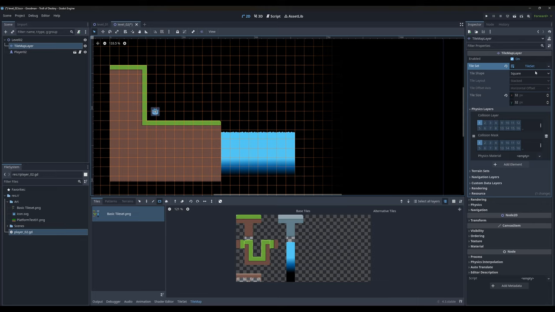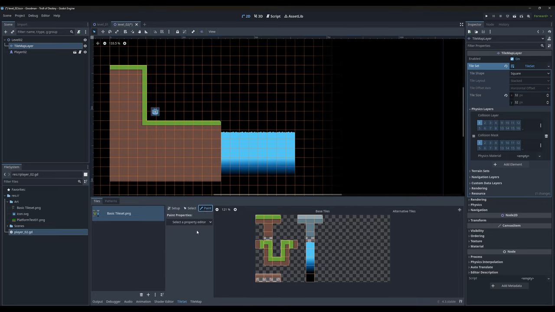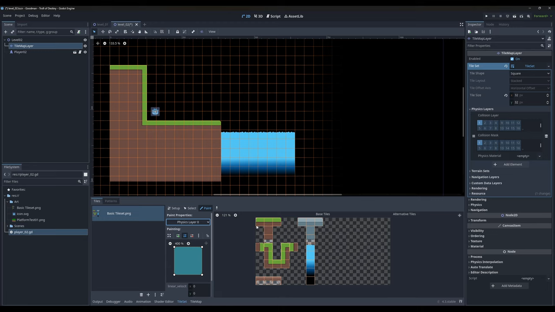Since I've been working on my tile set over here, we're going to go down to tile set over here. And this is where it gets kind of confusing. We're going to click the paint button. And now we decide what we want to paint. Well, I want to paint my physics layer right here. And then all I have to do is click on all the tiles where I want the physics layer to apply. Okay? My little bridges over there, and so forth.